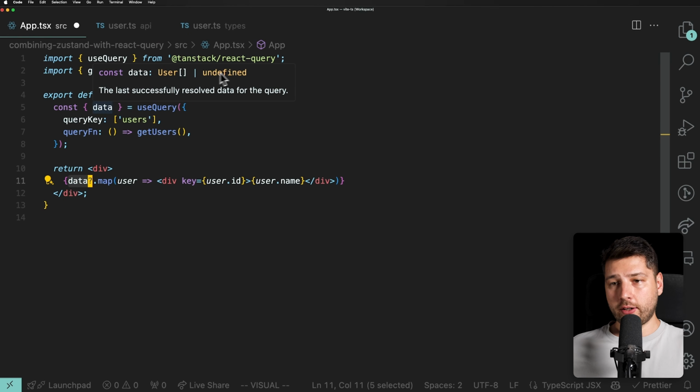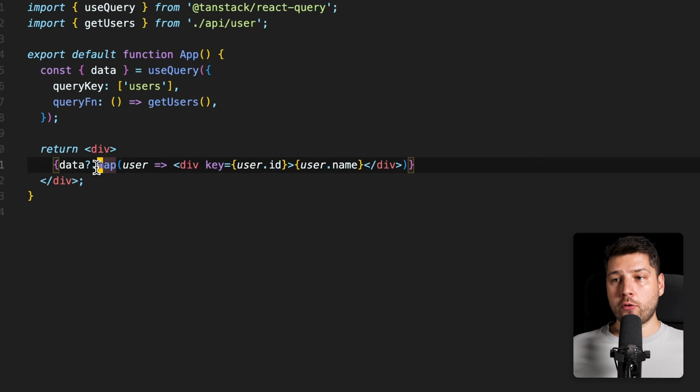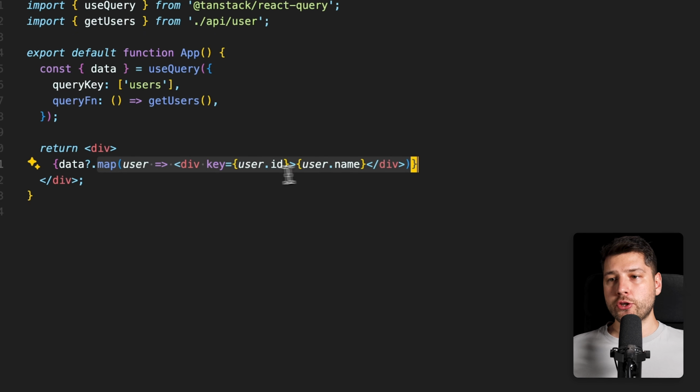I mean, it's going to be undefined, right? So that's what optional means. We're going to put a question mark over here, and then we're going to map over all of the users. And then for every user, we're just going to return a div over here with the user.id as a key, and then username, and that's it.